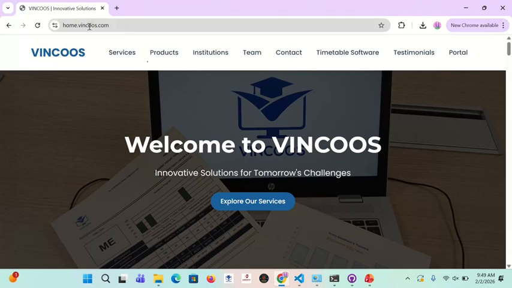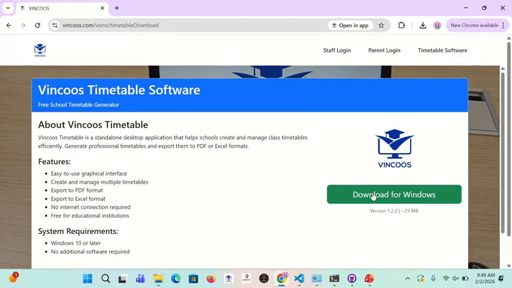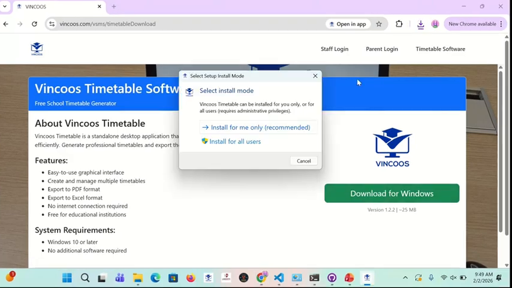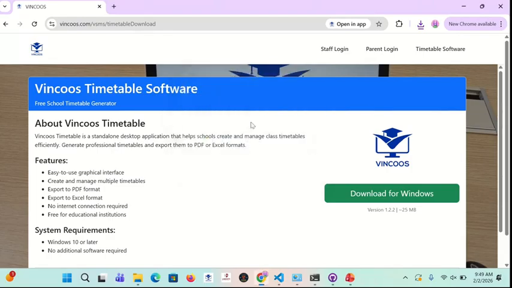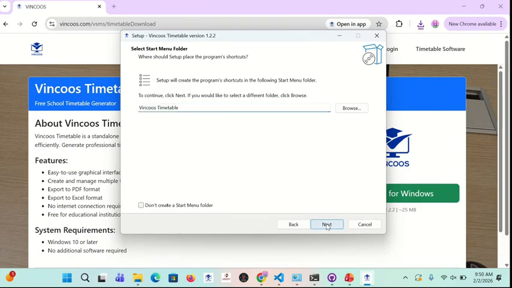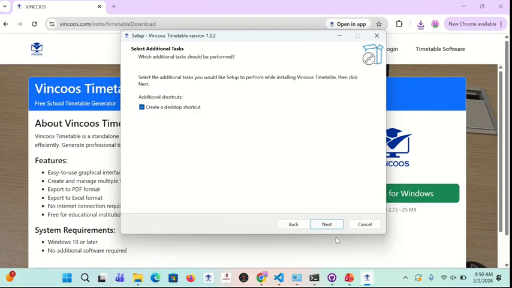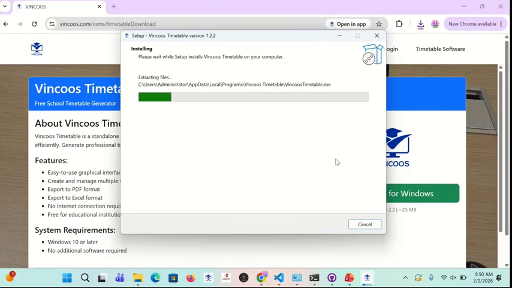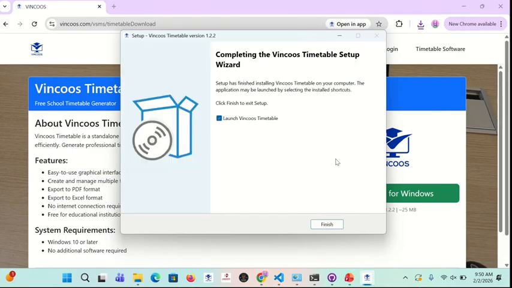For Vincoos, you go to vincoos.com and then you click on Timetable software. And then from there, you can click on download the latest timetable. The installation has started. You're going to install for yourself or all the users if you so wish. Click next, create a desktop shortcut, click next, and then install. So that's how you install the Vincoos timetable.